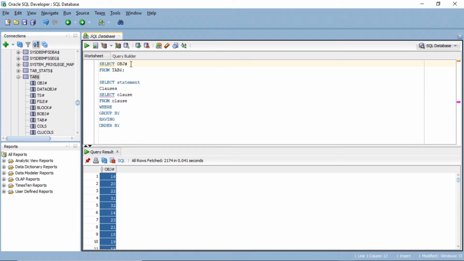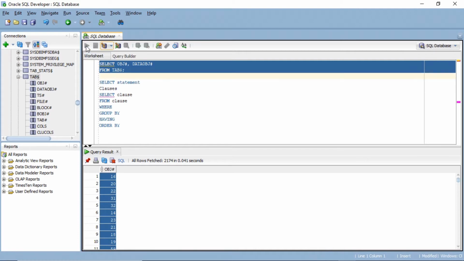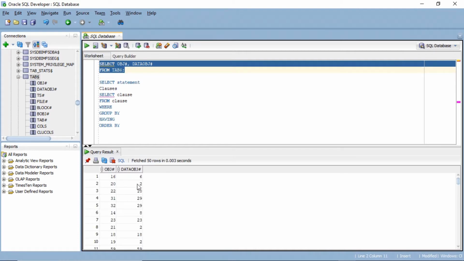Suppose I want a second column, that's fine. I go to the select clause, I type comma, and I put in the next one, data obj hash, play, and there we are. We now have 2 columns. Okay, let's add a third column.